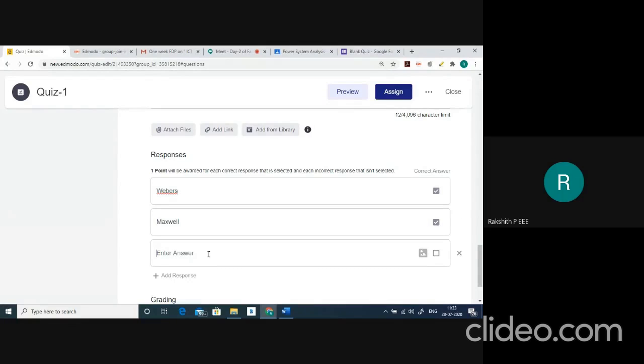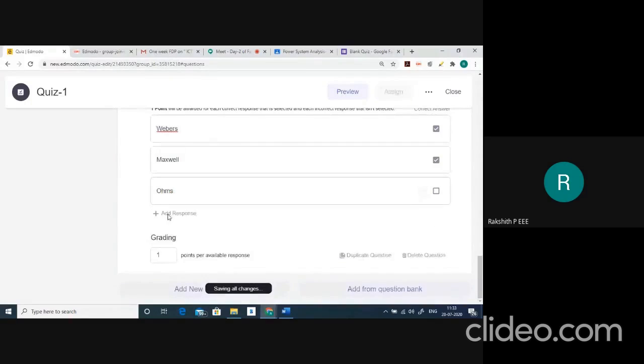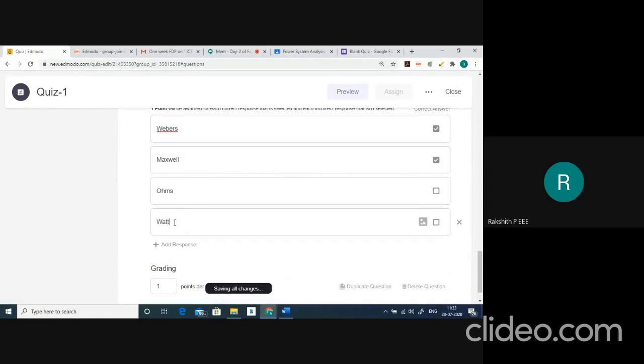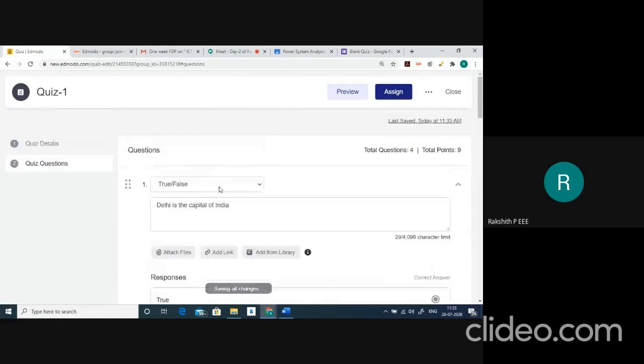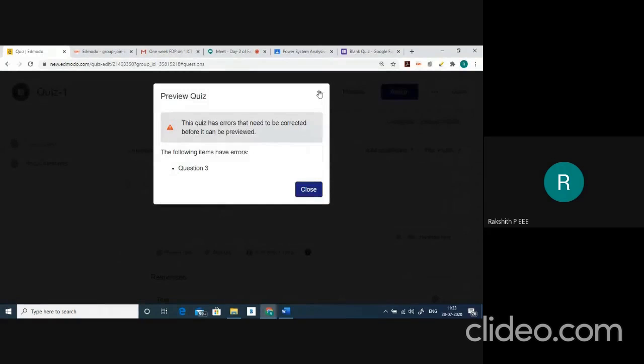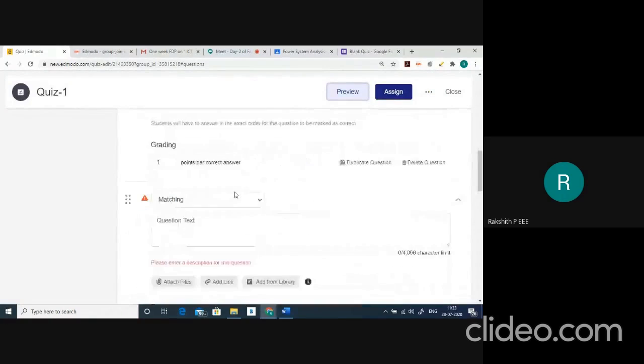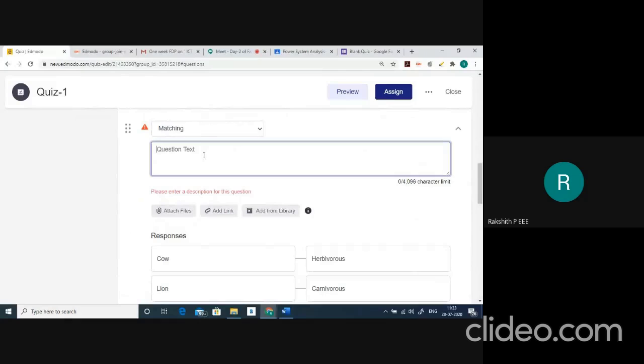I'll add a few more answers. Ohms, watts. Once you create the quiz, it's better if you check that once. So I'll choose preview, through which I'll get to know how it will look. So here I should give some text. That's why it is showing something wrong.